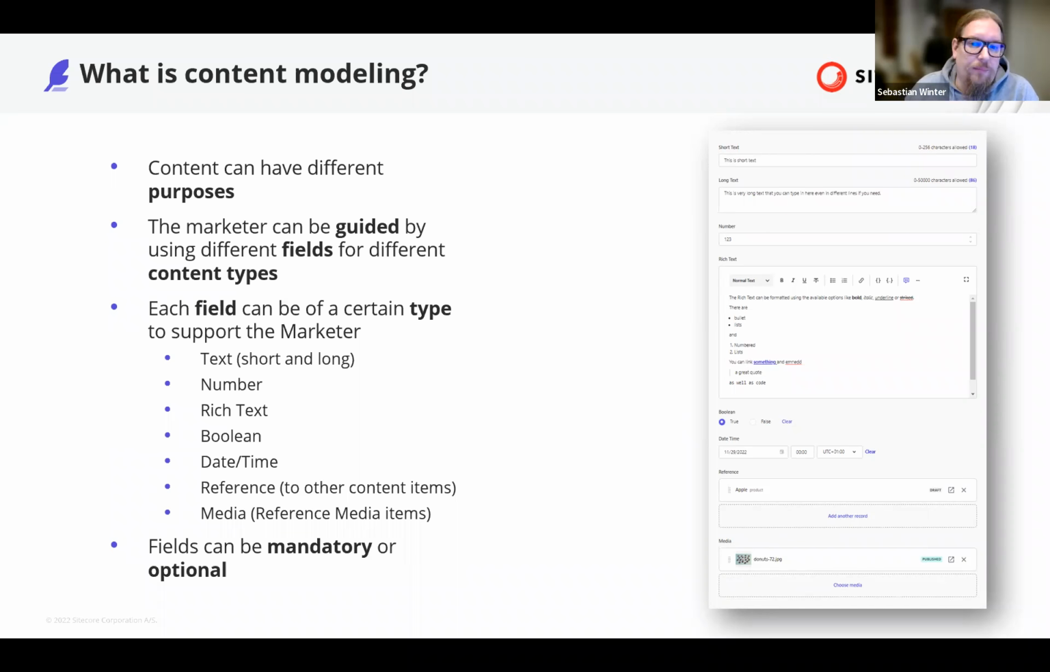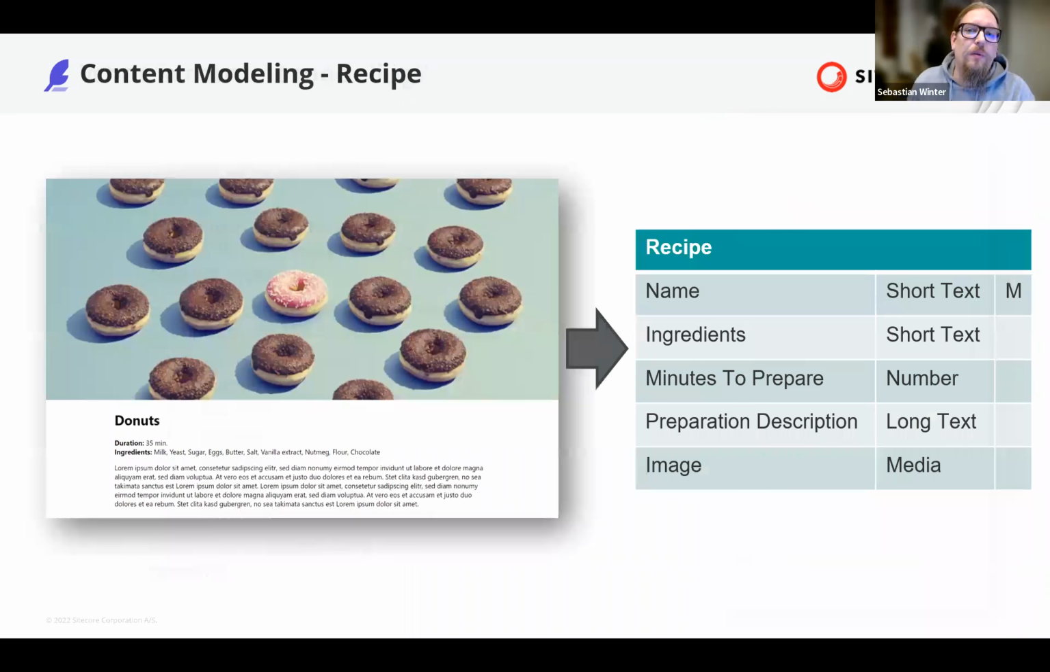And so when modeling content, you have to have your requirements in mind, and content has different purposes, and also the approaches you choose to model content can be different. Let's see a few examples. So you can model, for example, considering a certain data type.